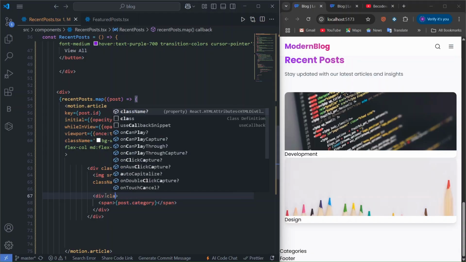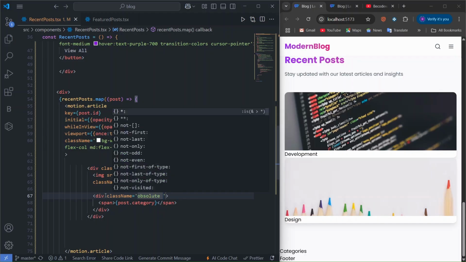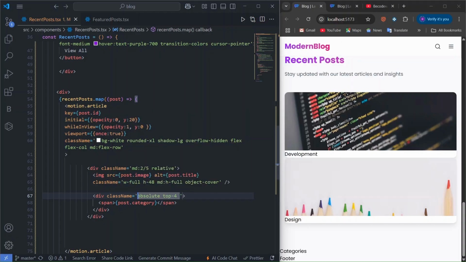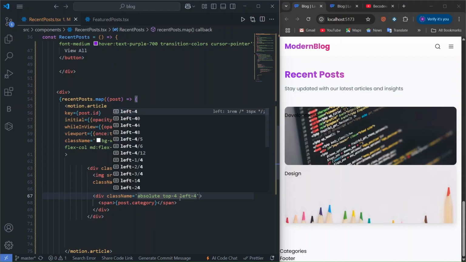So first we will style this div, and in this div we have to make absolute, because we have to move it to the upper side, right, on our images. So absolute, and we can write top-4, and now absolute. So we have written the wrong spelling of absolute, now it has gone to the top-4, right? And after that we can write from the left, we can make it left-4, right? So now it is perfect.